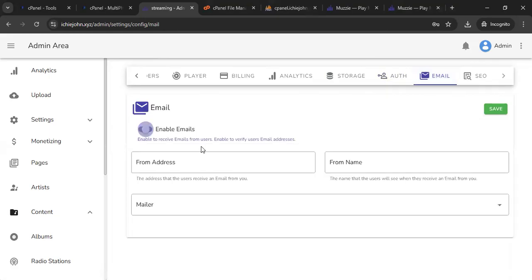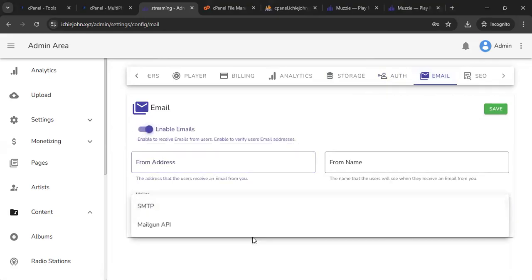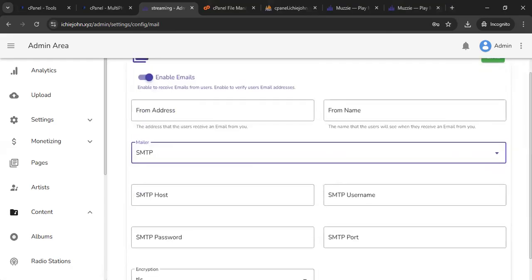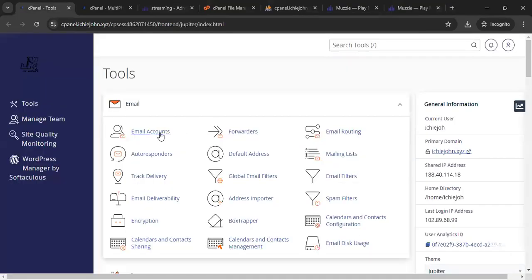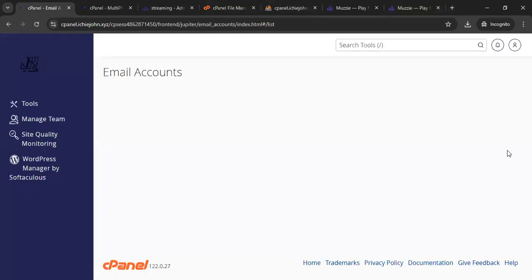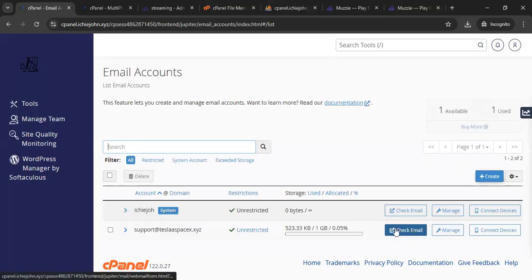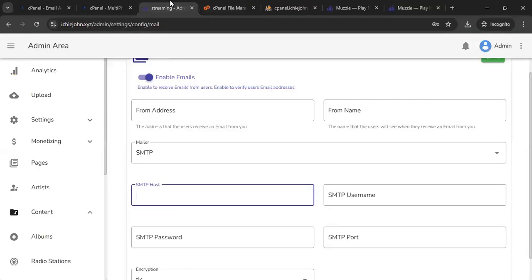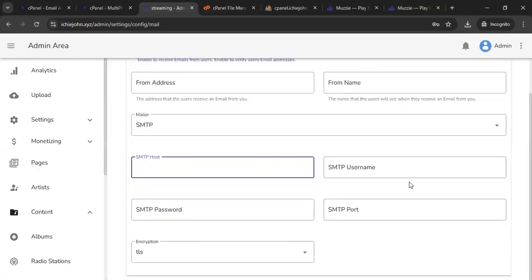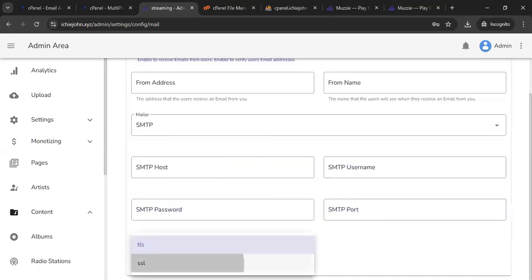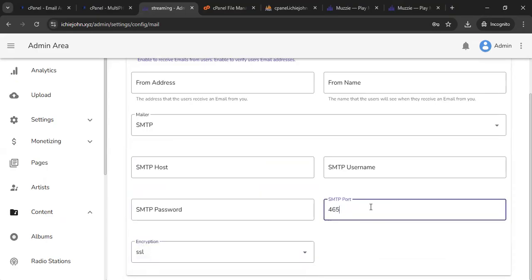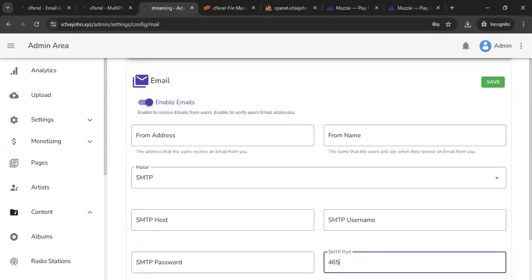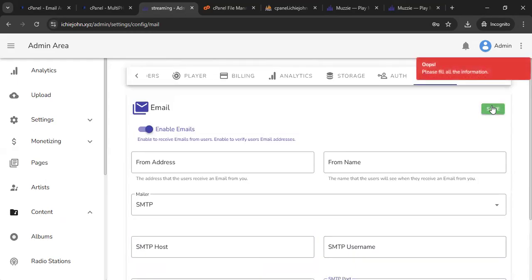The emails, you can set your email information here. Basically, I use SMTP to set it very simple. You come over to this side, click email account, then you set up your email account. You check your email, then you copy the email information that you need to use over here. Then put your username, put your password, then the port, change it to SSL. So SSL port you use 465, take note, password, and once you're done, click save.